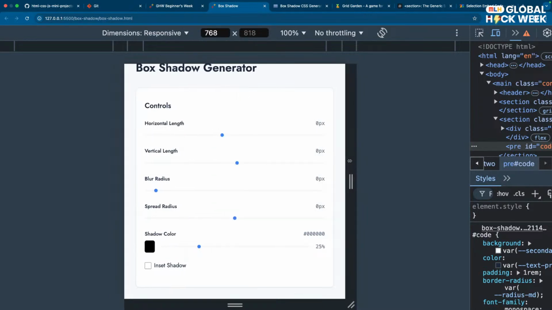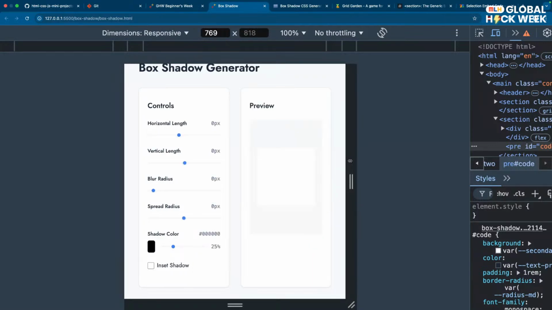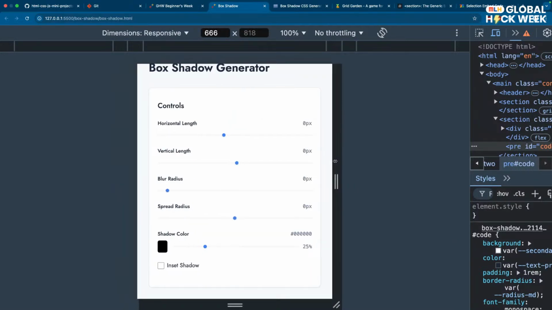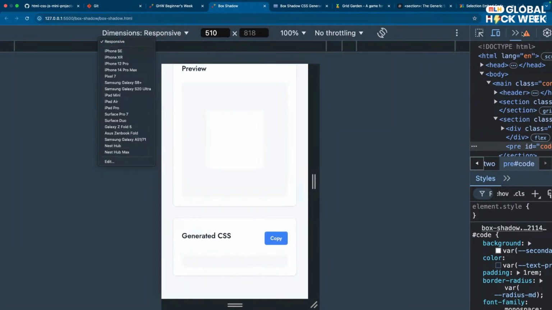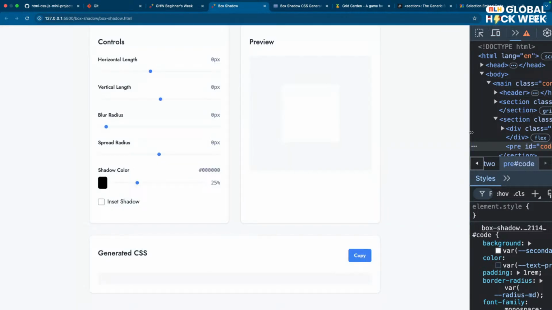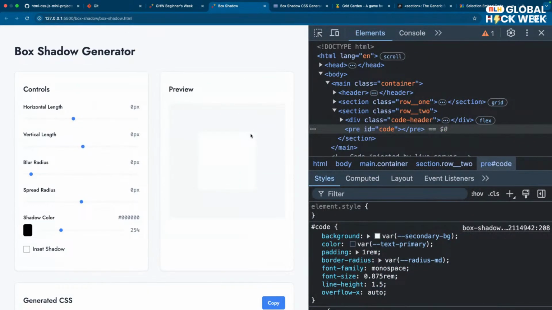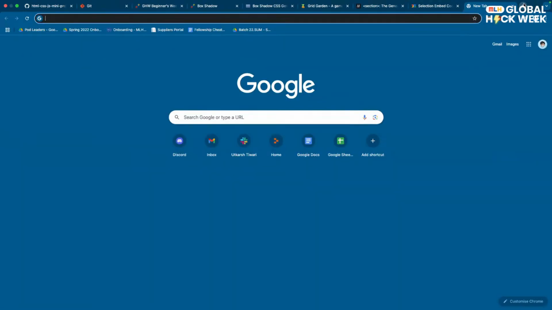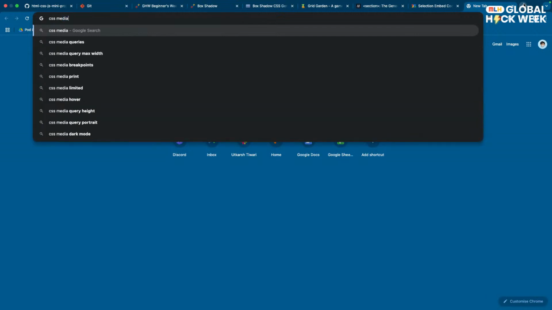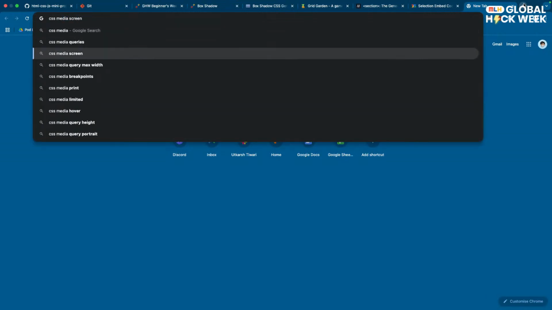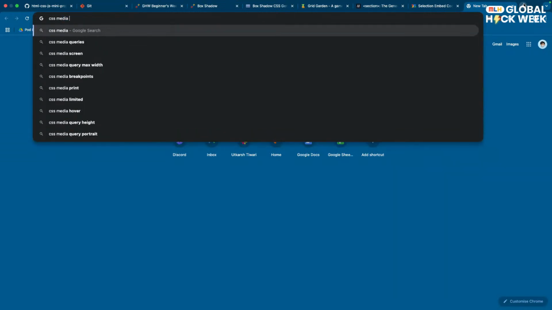So that's what's happening at 768. It is 769, sorry, it would be fine. 768, as soon as you reach or go below, it should go all into one single column. So this makes our design responsive. And how do you know that 768 is the perfect thing? You can read about it in CSS media queries or breakpoints, I think it's called.